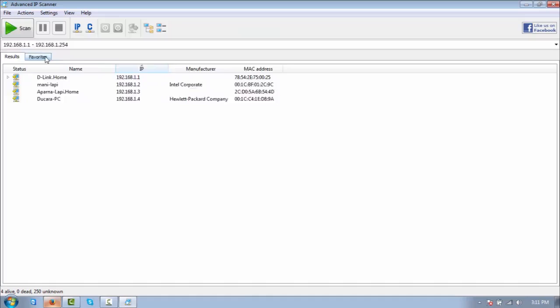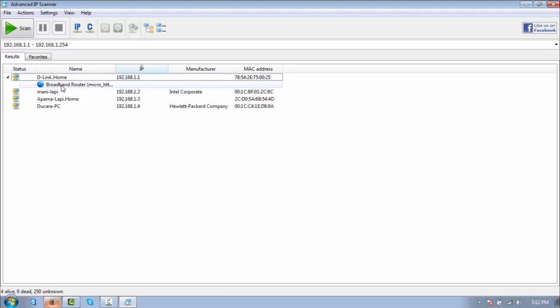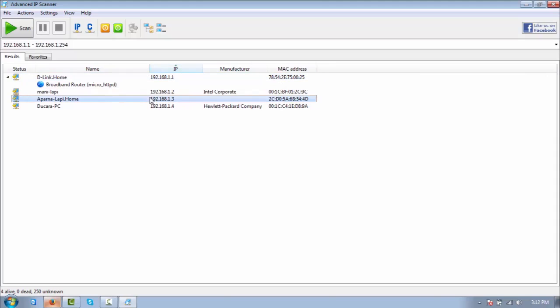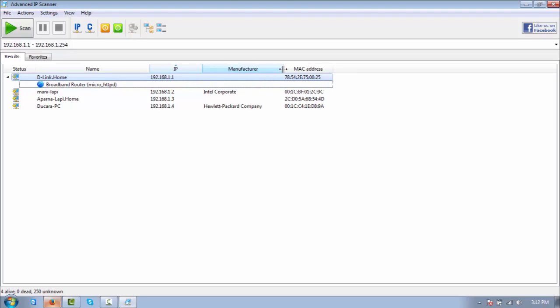So the results are D-Link home, broadband router. This is the detail of the router, the important part. It's not a system showing you, this is the router, right? The broadband router has the local IP 192.168.1.1, the manufacturer, and the MAC address, right?